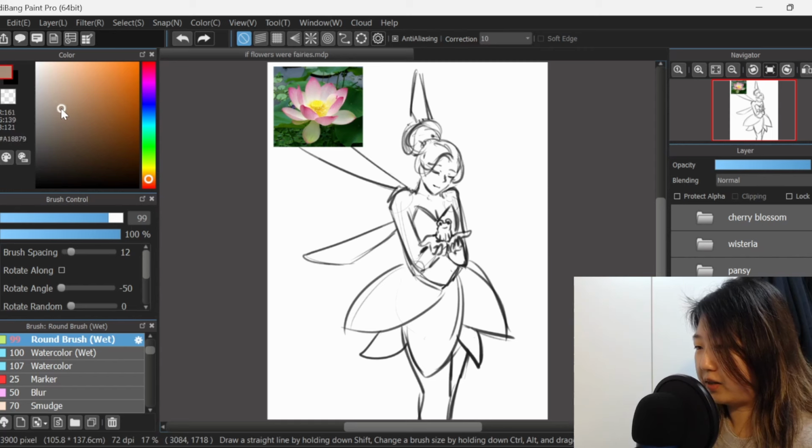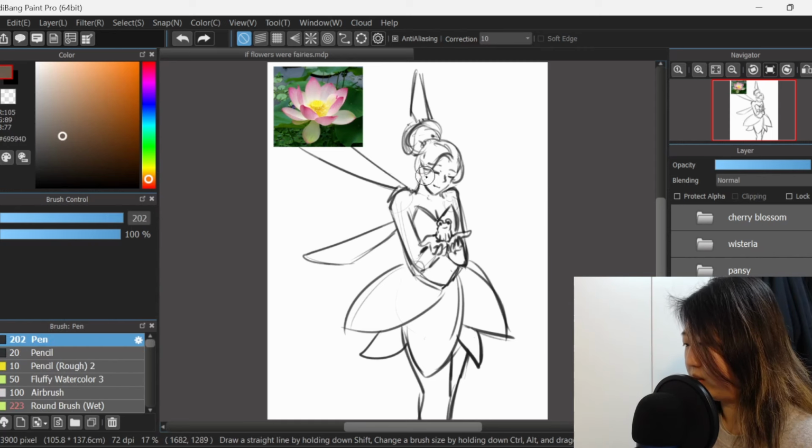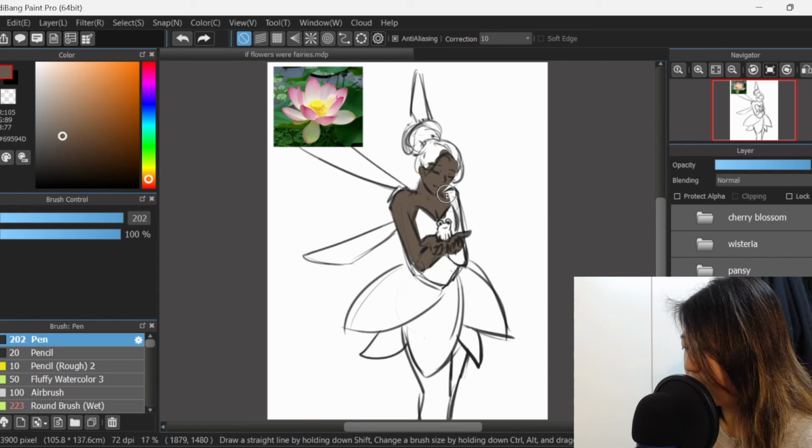I had this phase as a kid where I used to turn everything into fairies. Like all the elements like fire, water, air, ice. And I just kind of stopped when I grew out of it. But I think it's time for me to revisit that phase.